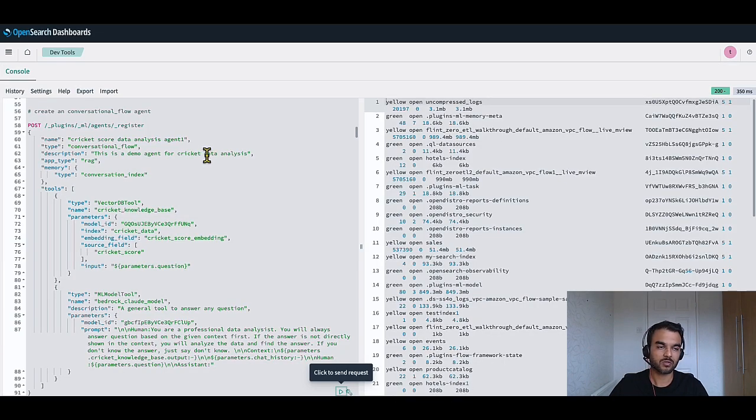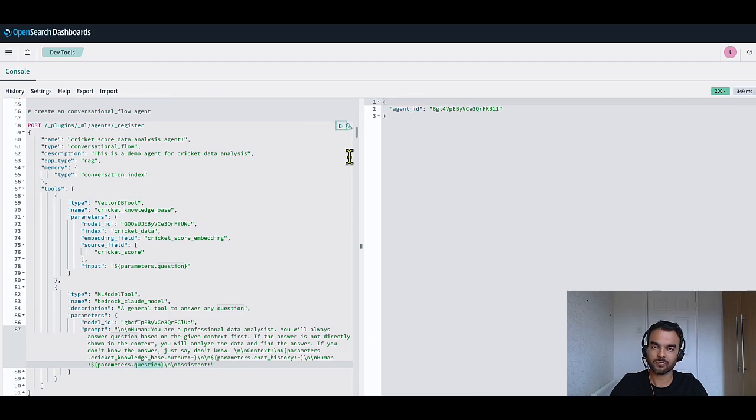Coming back to DevTools console, now we'll create the conversational flow agent. As discussed earlier, we will use VectorDB tools and ML model tools. We'll use the model ID for Titan text embedding model with VectorDB and Claude Instant V1 model ID in ML models tools. If you see in the prompt, we are using the cricket knowledge base output, the chat history, and the question to generate the response for the user. Now let's create the agent flow.